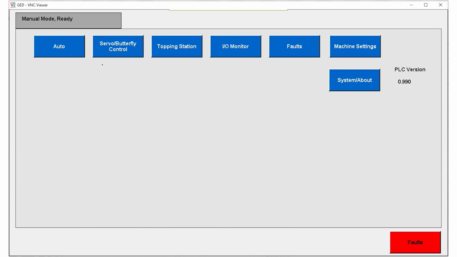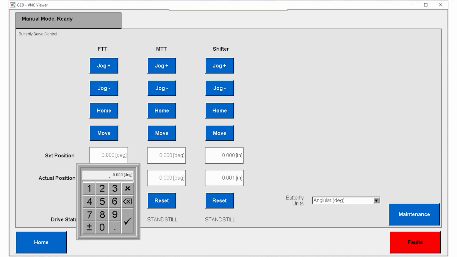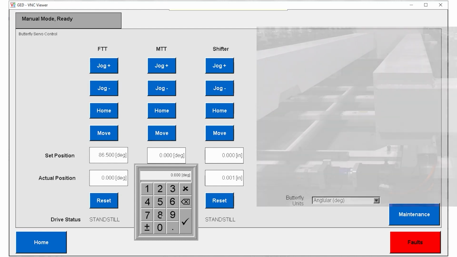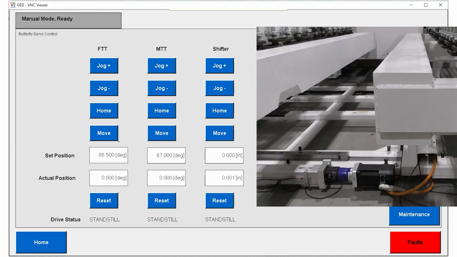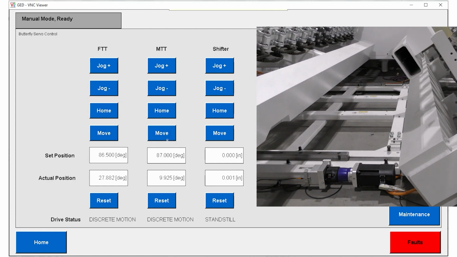Navigate back to the home page and then to the servo butterfly controls. Enter the set position for the fixed tilt table at 86.5 degrees and the moving tilt table at 87.0 degrees. Verify the shift cylinder is extended far enough so the tables do not collide. Press the move button for each to move the tables to their respective up 1 positions.